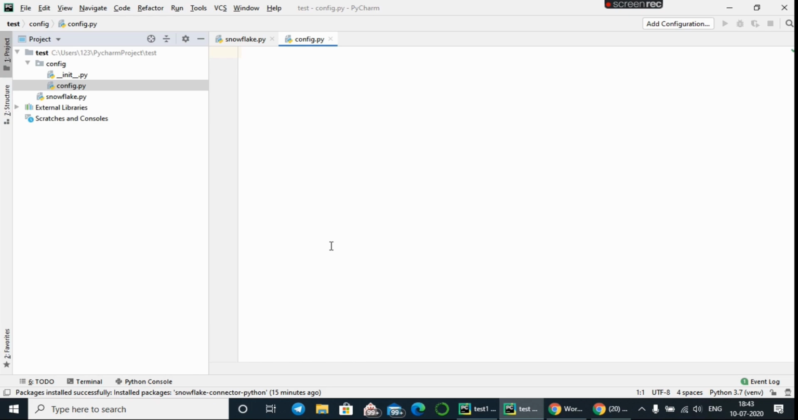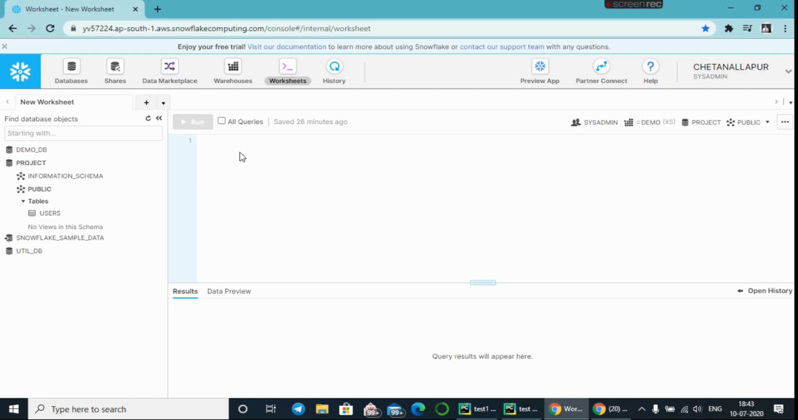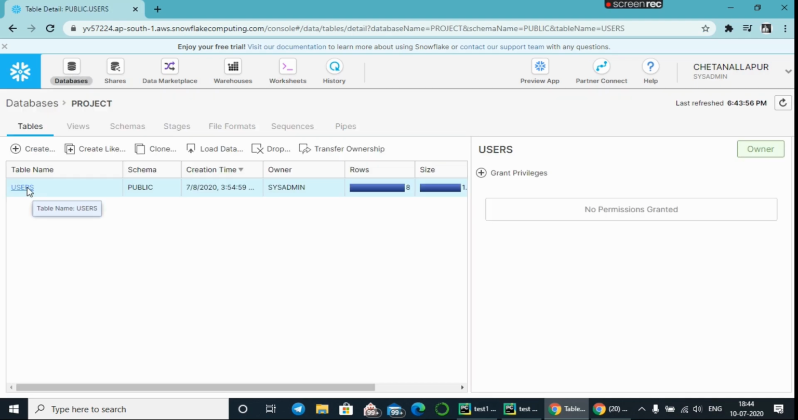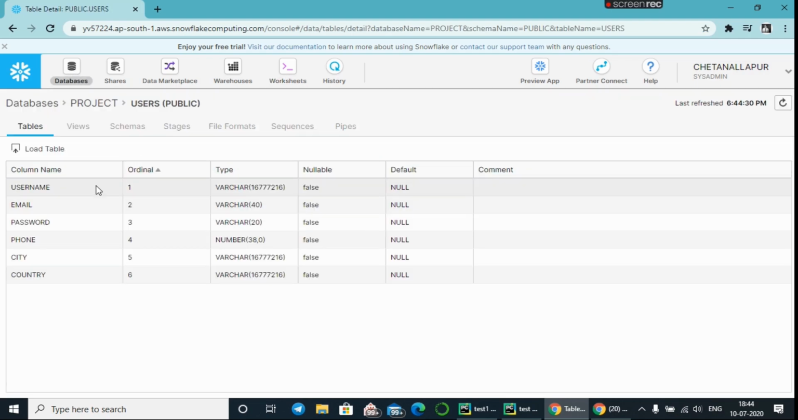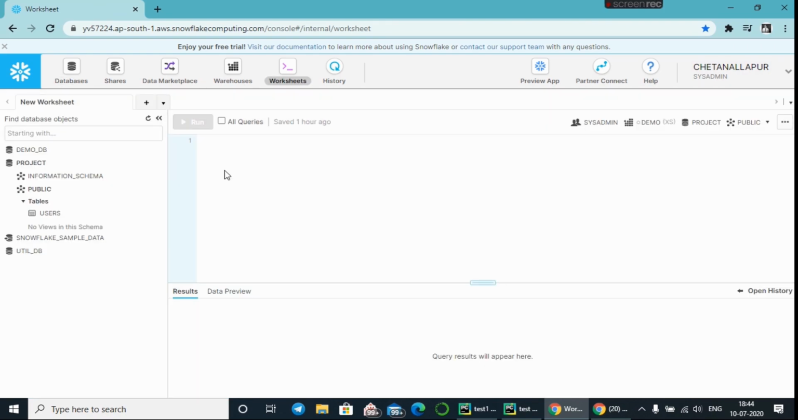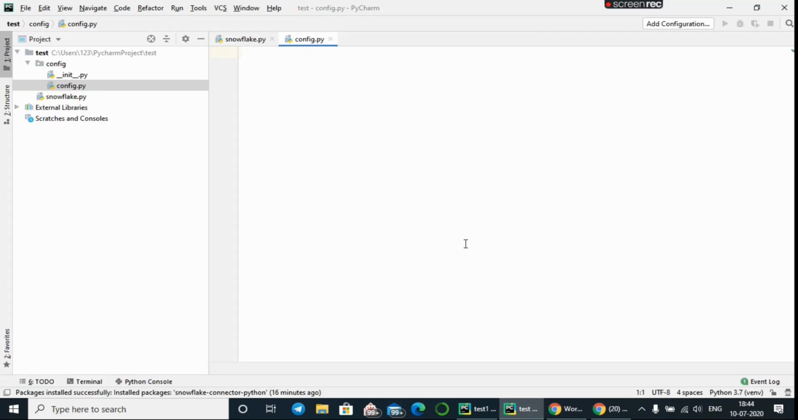Now guys, let's move on to the Snowflake database. So here is our Snowflake. This is my Snowflake account. As you can see here, the database has 6 columns: username, email, password, phone, city and country. Let's go to the worksheet. Here by querying you can insert, delete or perform any database operations. Let's get back to PyCharm.